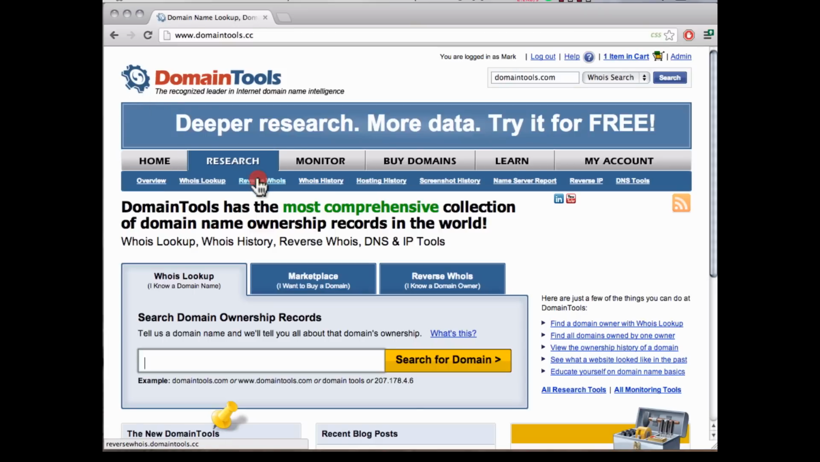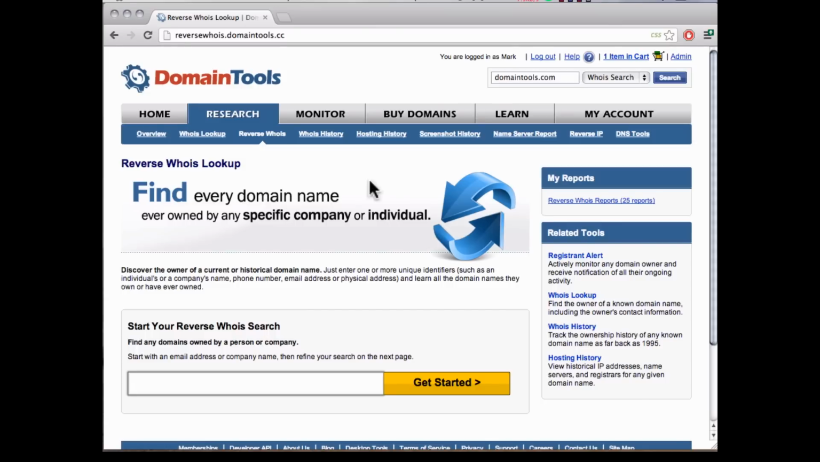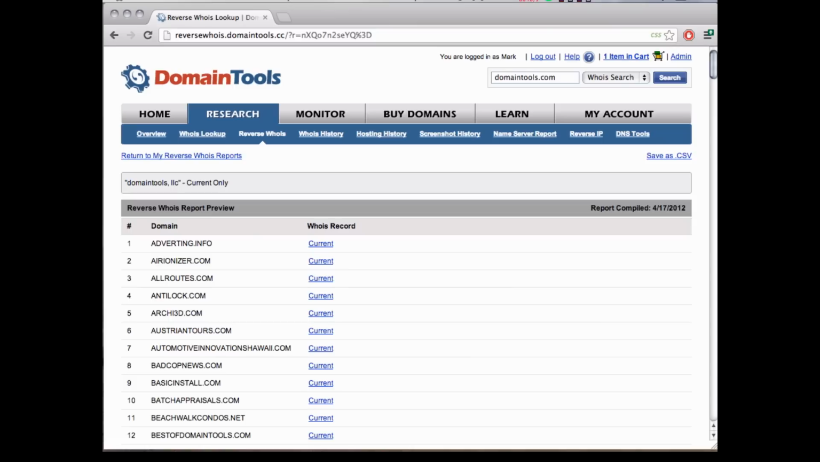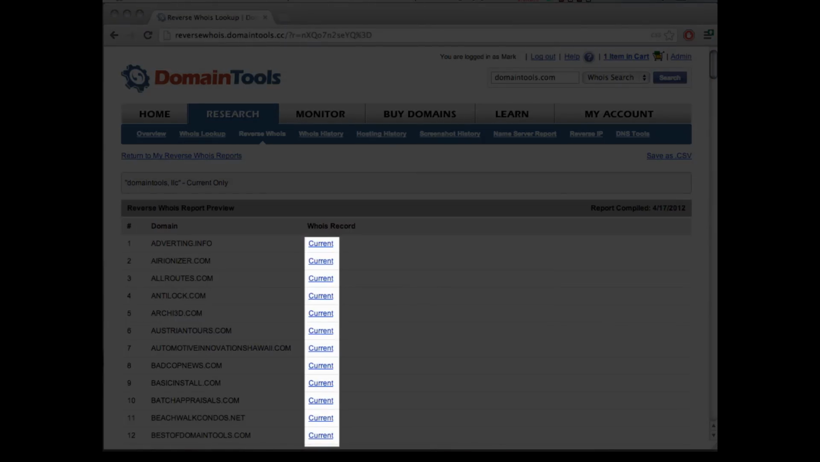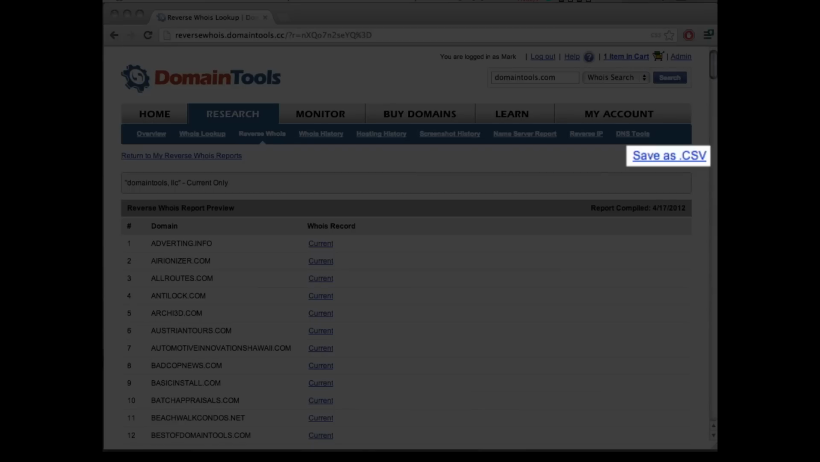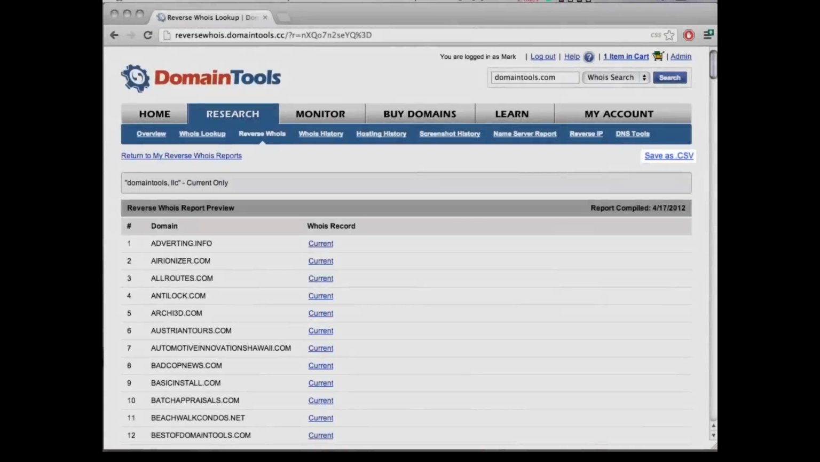Go to the Reverse Whois product page and click the link under My Reports to view your purchased reports. Choose the report you purchased and click the View Report link. You'll get the entire list of domain names with links to the matching Whois records. You can also download the list of domain names in CSV format for import into a spreadsheet program like Excel.